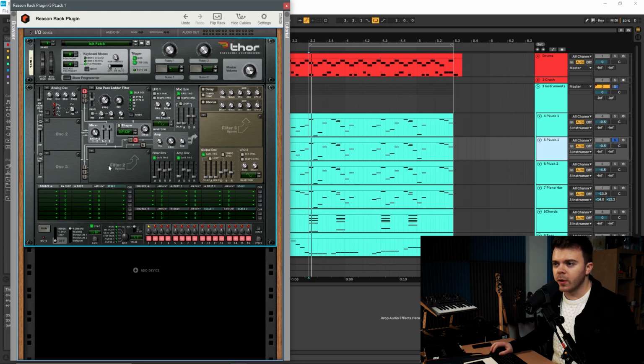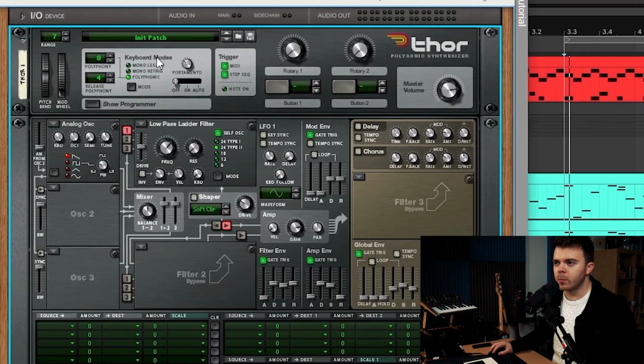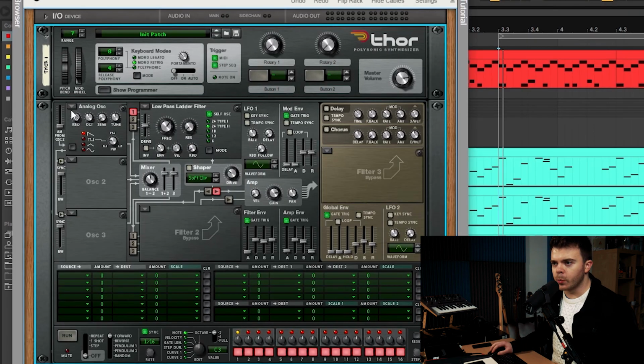As this is a monophonic patch, we're going to make sure our keyboard mode up here is set to mono retrig so that we don't have any clashing notes. We're going to make sure our first oscillator is set to analog. We're going to make this a square wave. Make sure to set the pulse width dial to a value of 64 so that we get a pure square wave.